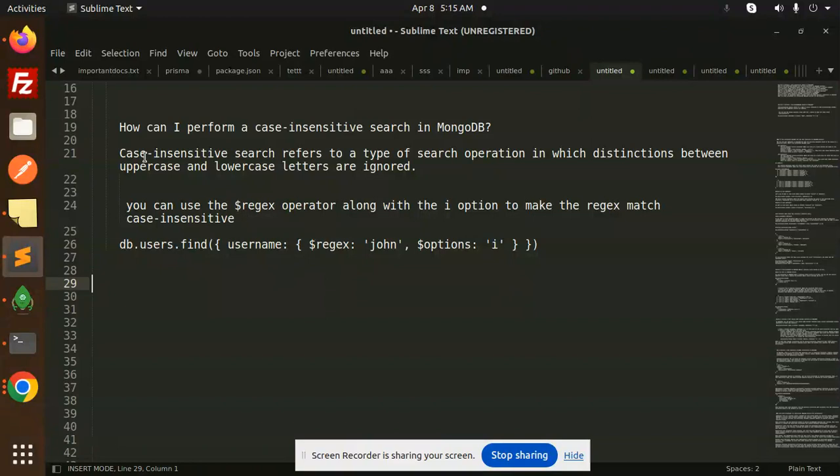Let's get started. Case-insensitive search refers to a type of search operation in which distinctions between uppercase and lowercase letters are ignored. You can use the regex operator for this, along with the i option to make the regex match case insensitive.